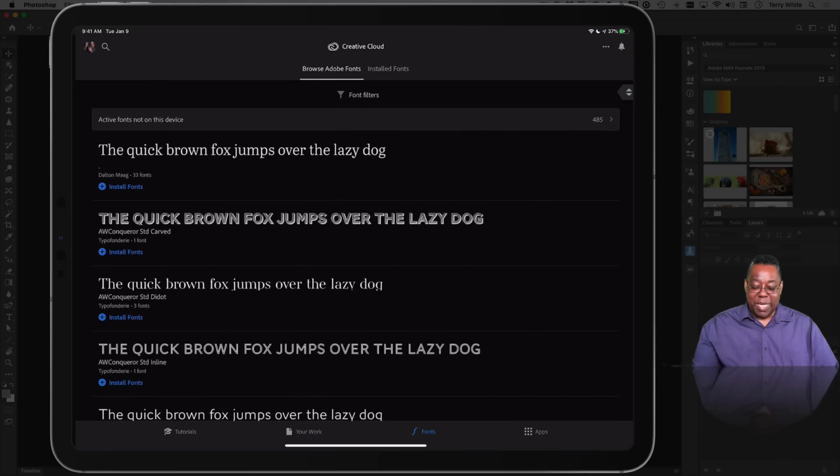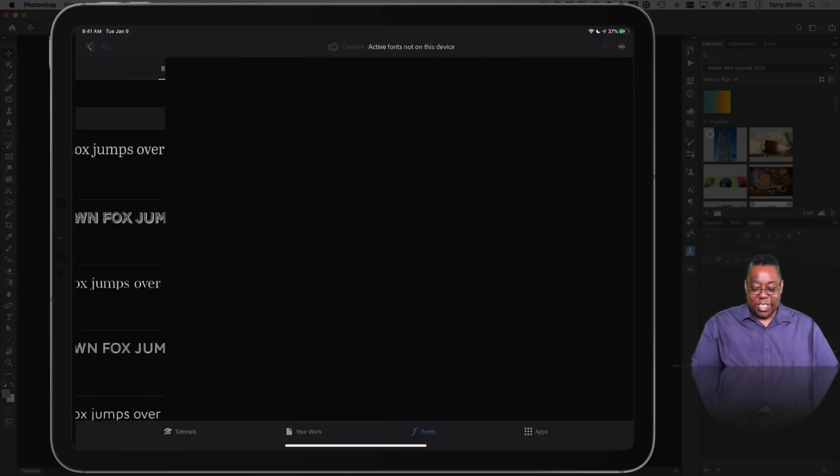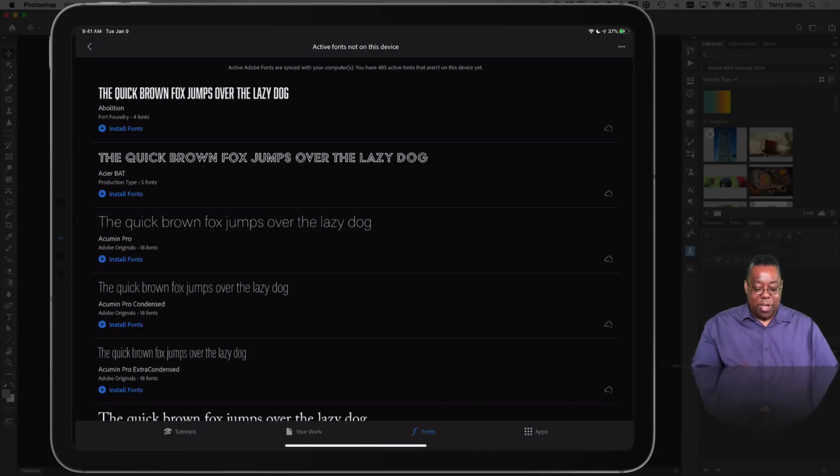But that's fine, but I've already installed a good deal of fonts on my computer, on my Mac. I just want to use some of the ones I'm already using. So if I go to activate fonts, active fonts not on this device, you see there are 485 fonts. Those are the 485 fonts I'm normally using. Not all at once, but normally. So let's go ahead and tap those. And now we'll see all the fonts that I have at one point or another installed that I can now choose to use or install on this iPad.